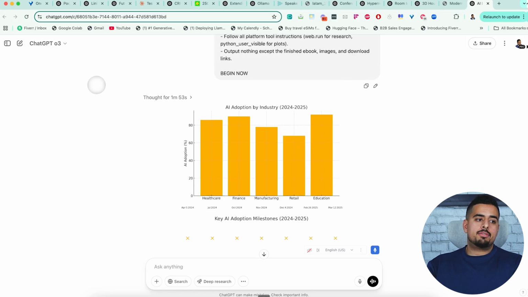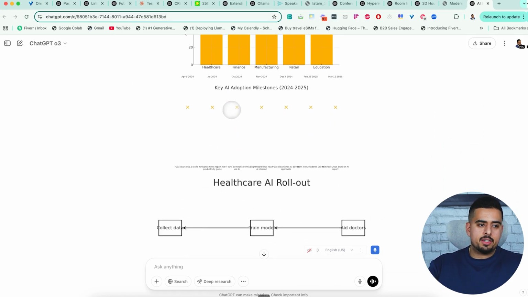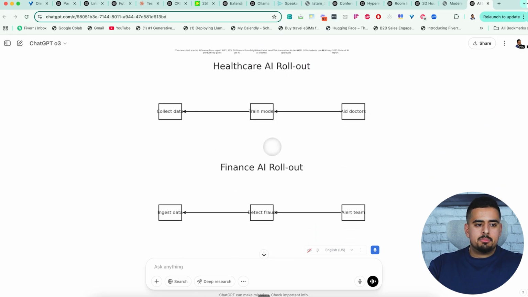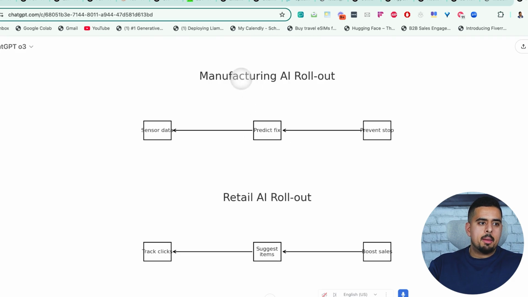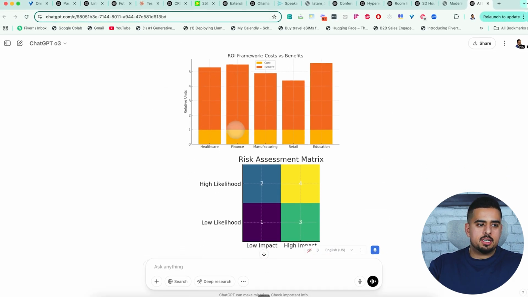It starts off with doing the research, and then it comes up with these different infographics it puts together. Some are pretty good, like this one. Some are mediocre, like this image right here, finance rollout, manufacturing rollout. Comes back now with some more infographics it's put together.